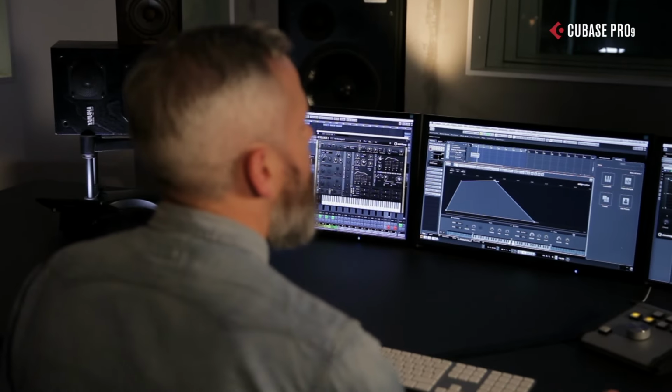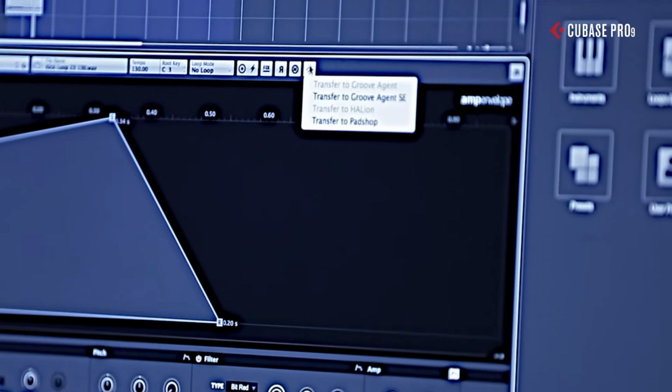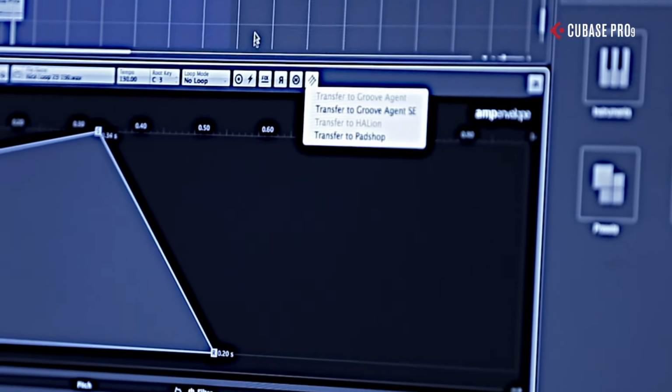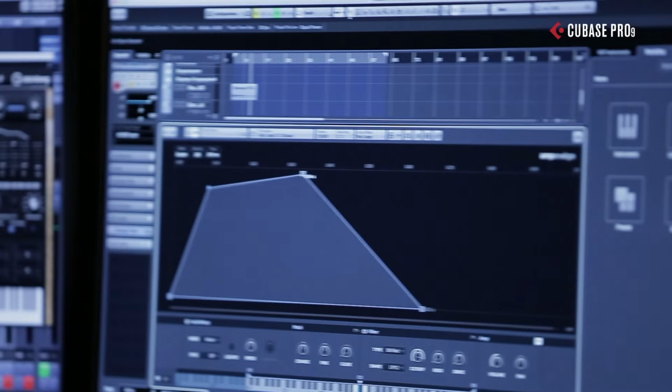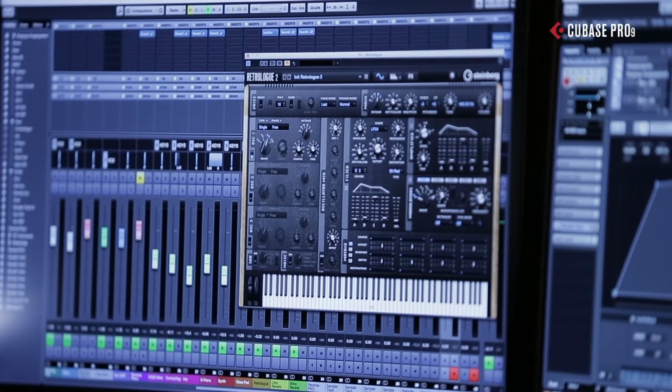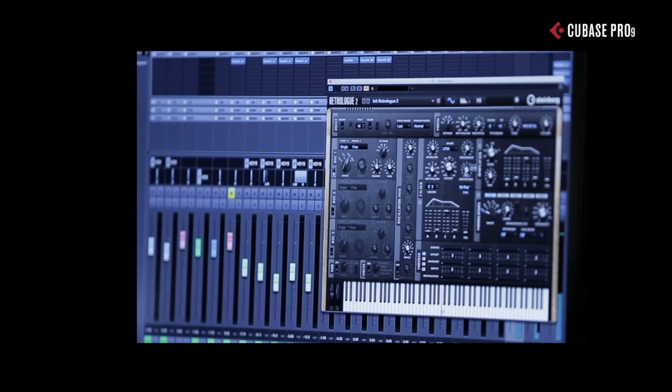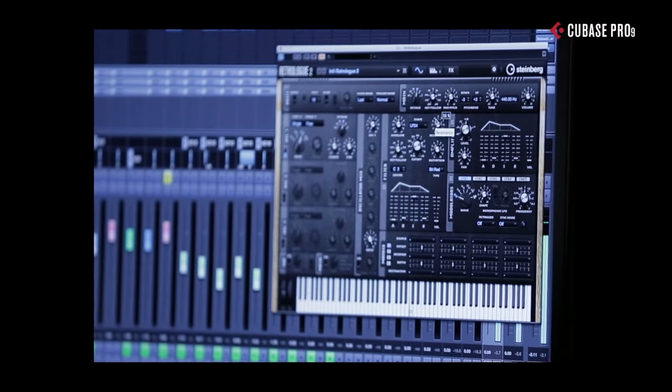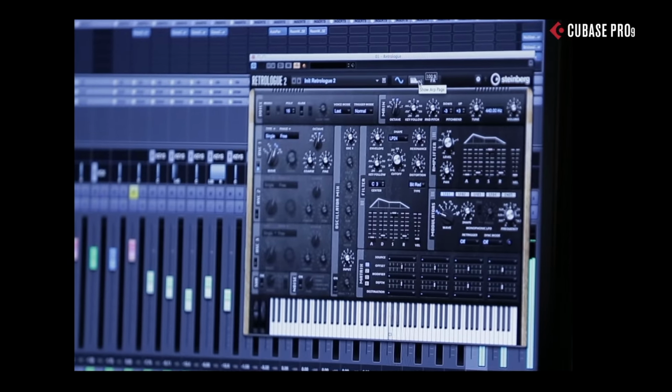But to take sound design a step further, we can also transfer the sample over to other Steinberg instruments. Also new in Cubase Pro 9 is the ability to sidechain into VST3 instruments. And I've got RetroLog 2 open here, and I can play the sample and then use the filter, envelope, and effects to manipulate the sound further.